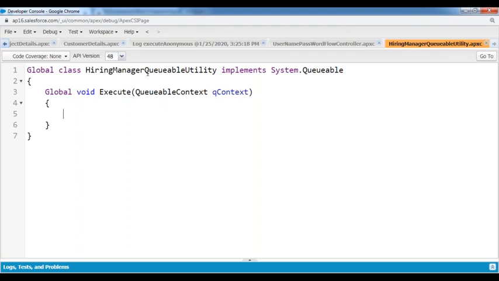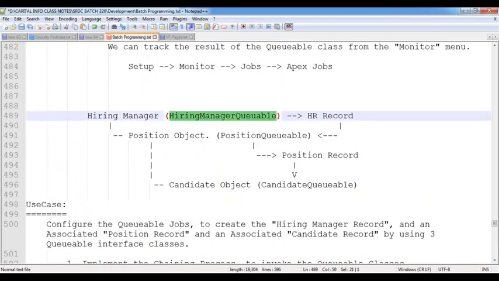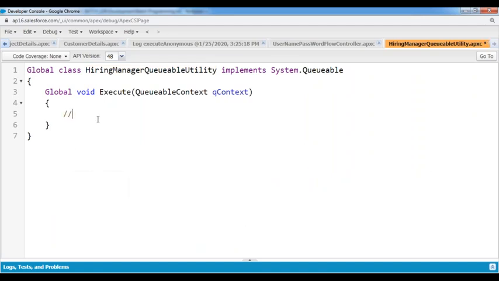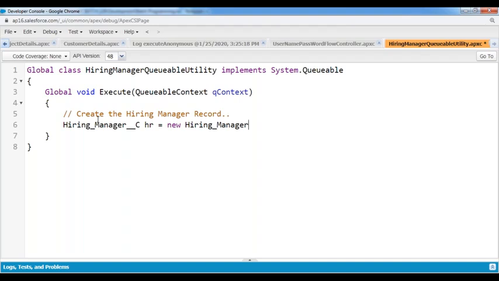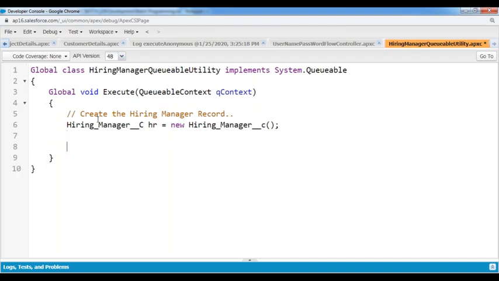What is the use of the hiring manager queueable utility class? To create the hiring manager record. How to create the hiring manager record? You know that. Okay, now tell me the code. I'm creating the object of that hiring manager class: Hiring_Manager__c HR = new Hiring_Manager__c. Then I need to supply the values for the required fields. HR.Name.